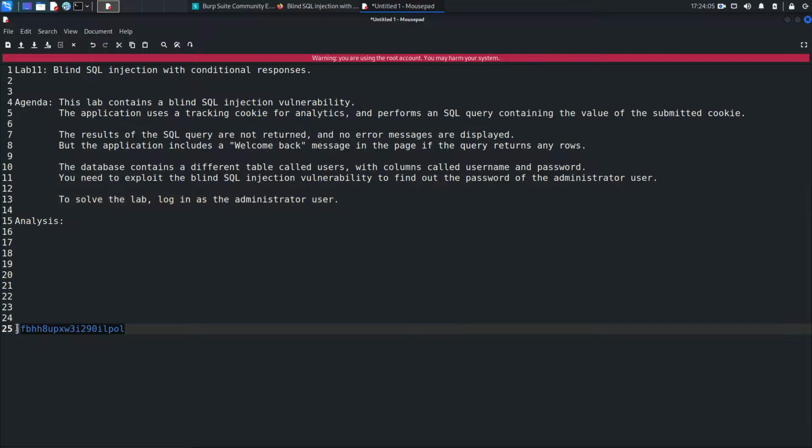So I already got the password for this user administrator, but how I got this, I will show you in a minute. Because I'm using Burp Suite Community Edition, it will take a lot of time and it is going to take ages to bring out this password. So I will show you how I got this password, but I will not show you the whole process running by Burp Suite.